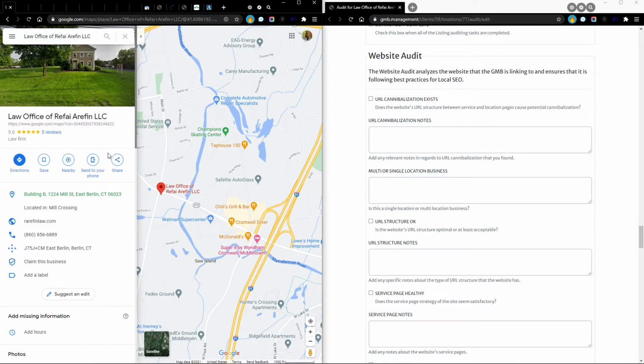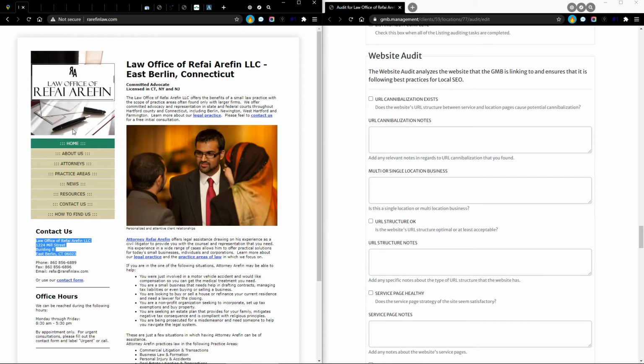We're going to continue working with this listing here, the one that we've been working with throughout the tutorial. And we'll just start at the top of our checklist here. So it's asking for URL cannibalization. So let's head on over to the website. I've got all the pages of the website open already. And we'll just take a look at some of the URLs.